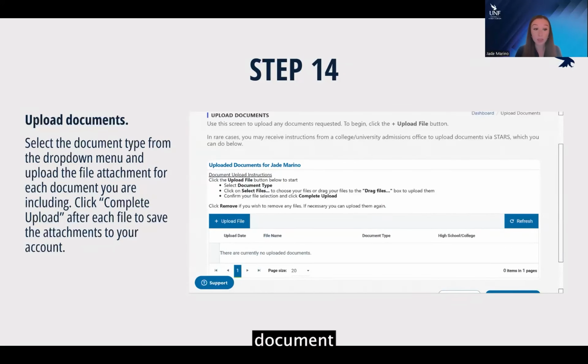And you'll just select the document type from the drop-down menu and upload that attachment for each document that you are uploading. And you can click Complete Upload after each file in order to save them to your account.